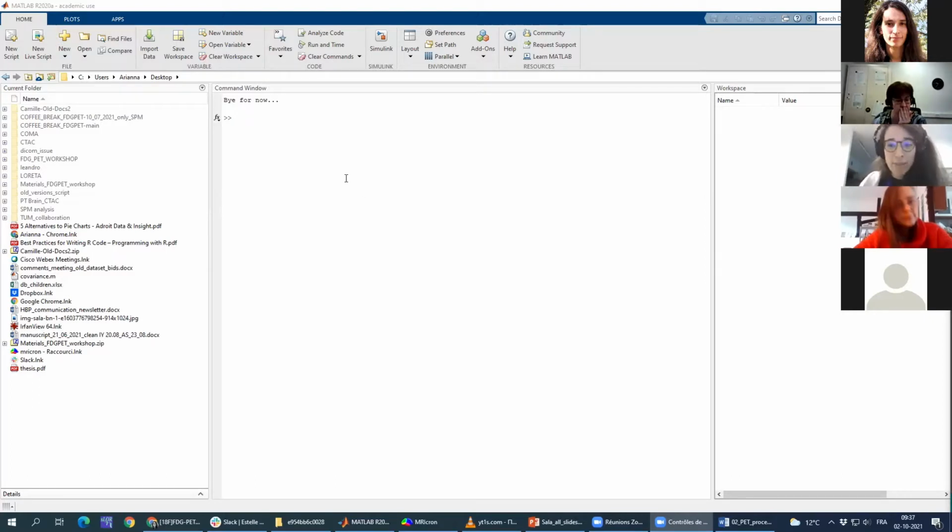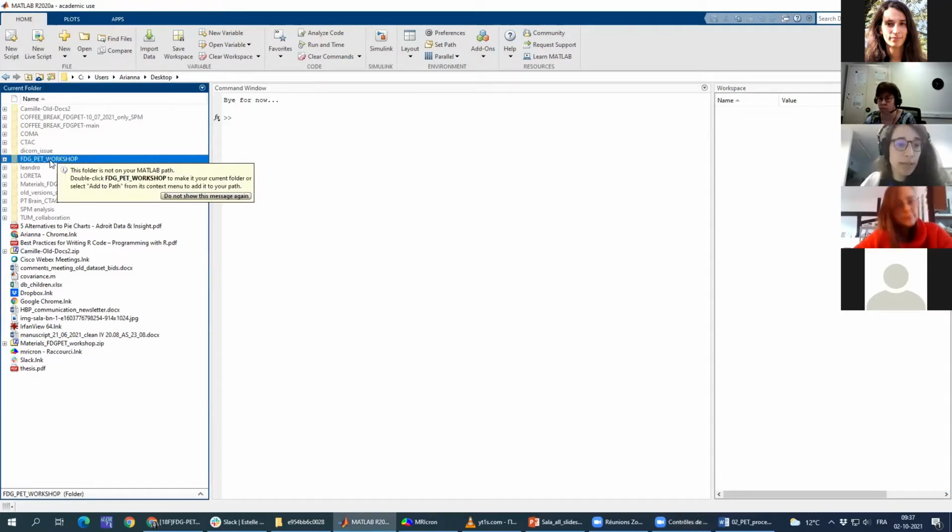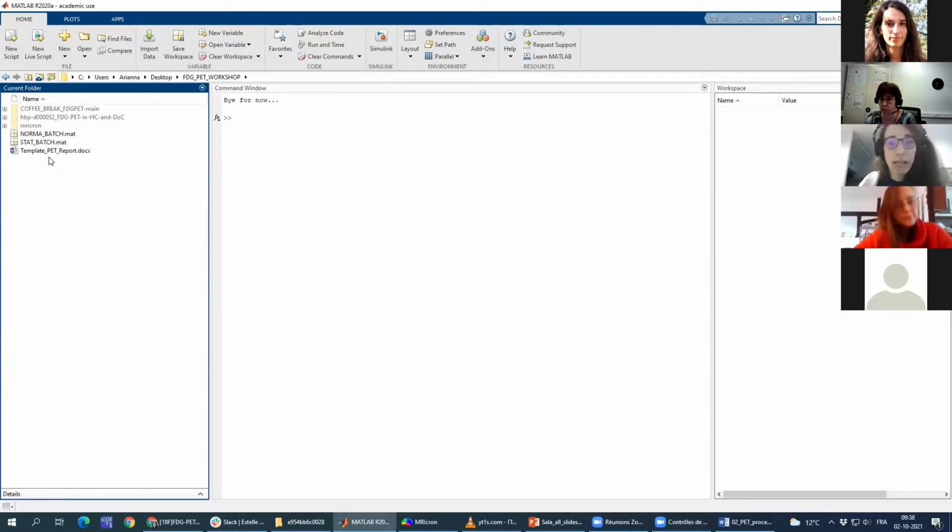But anyway, irrespective of the version of MATLAB, the window will look exactly the same, more or less. So you have on the left, the current folder. So here is where you are now. You can see all the folders on the computer. Here I'm in the desktop and I, for example, want to go into the FDG-PET workshop folder. I just double click and I'm there and I can navigate, go back, go up, quite easily as in a normal computer. So that's quite easy to do.